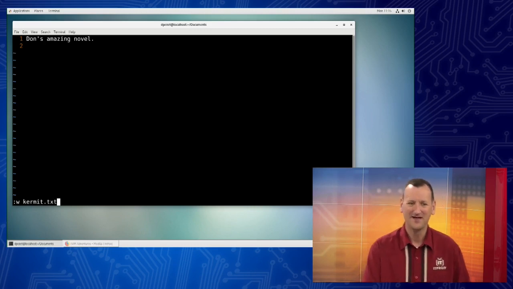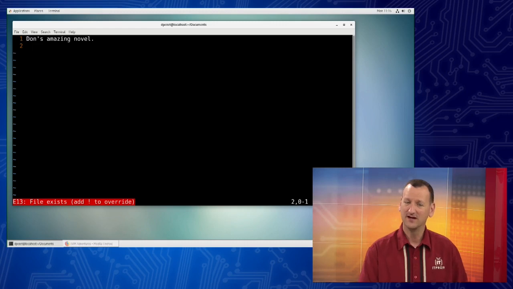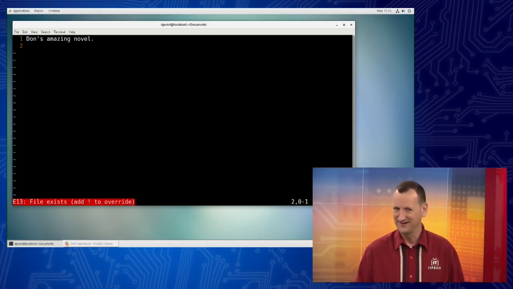I create this document and then I go to save it, right? So I'm going to hit escape to get into command mode. I'll hit colon to get in execute mode, and I'll do W space, and I'm going to save it as Kermit.txt. All right. When I do that, it's going to warn me, hey, there's already a file called Kermit.txt. You're about to save over it. You can't do that. Or you can if you use that exclamation point.